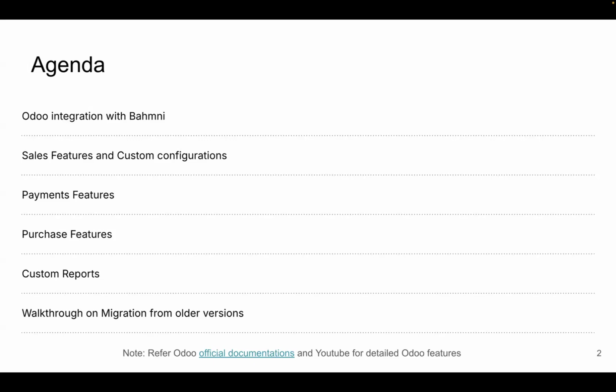And then we will take a look at the custom reports, and also we will have a walkthrough on the migration from older versions. So over this training, over the next 2 hours or 1.5 hours, we are not going to touch much deeper into Odoo's default flows or functionalities. You can refer to Odoo's official documentation or their YouTube channels for the default features.